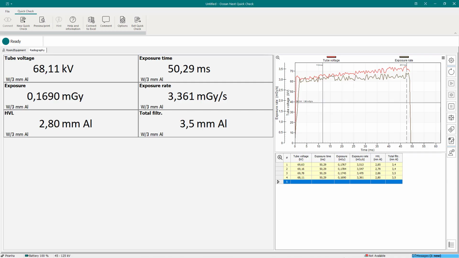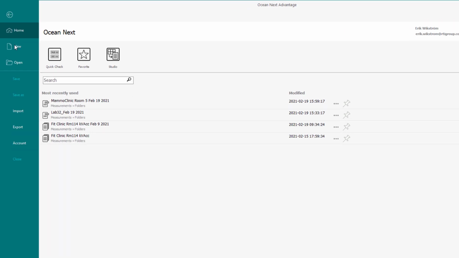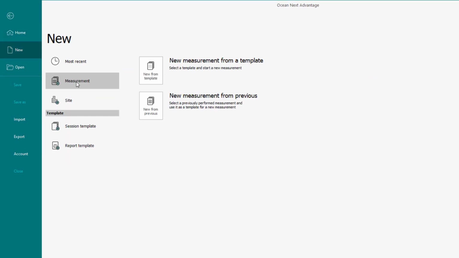Those were the main changes in Quick Check, and now we'll be moving on to modifications done for the higher license levels, Advantage and Professional. In Ocean Next, the workflow has been refined a bit. To start a new measurement, always select New and New Measurement, and New Measurement from Template to choose from the existing templates. New measurement from previous measurement is a shortcut to access a previously used template.